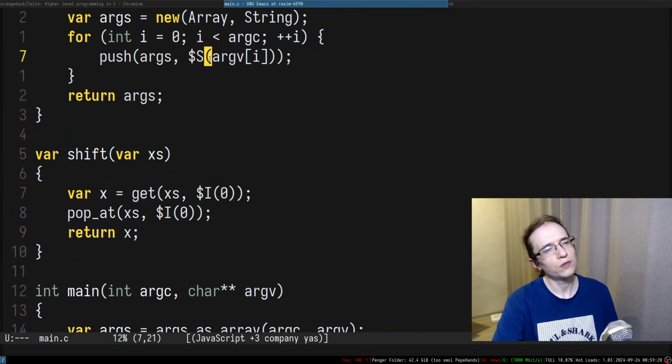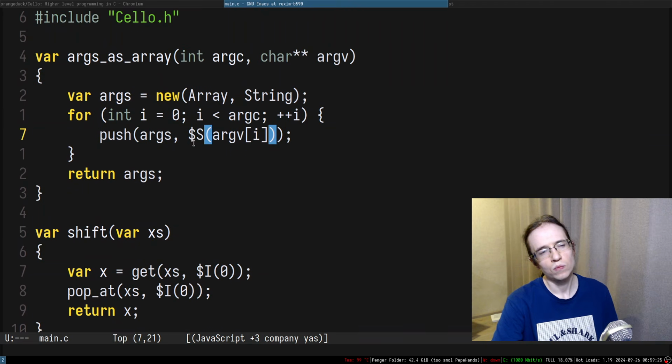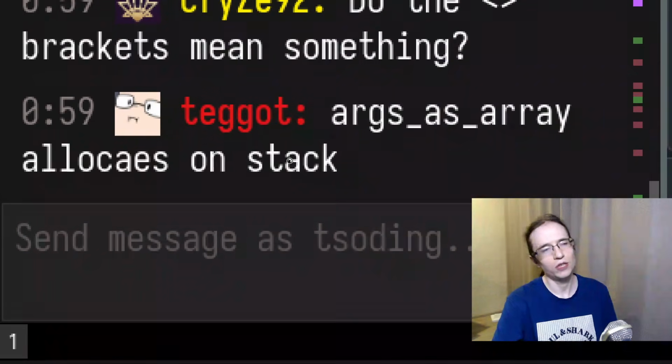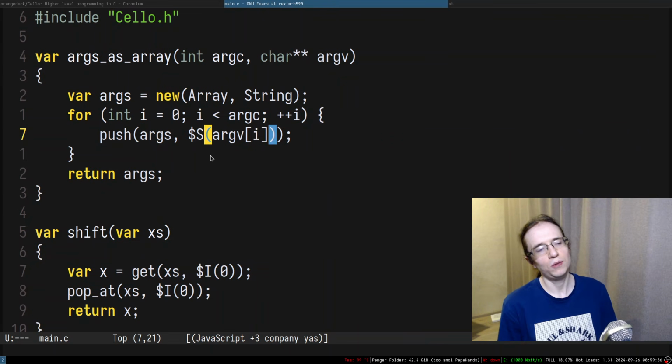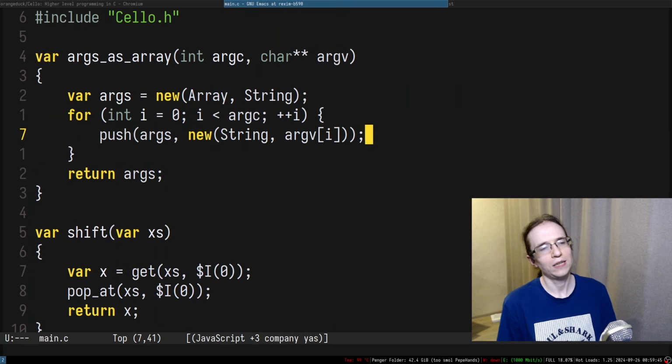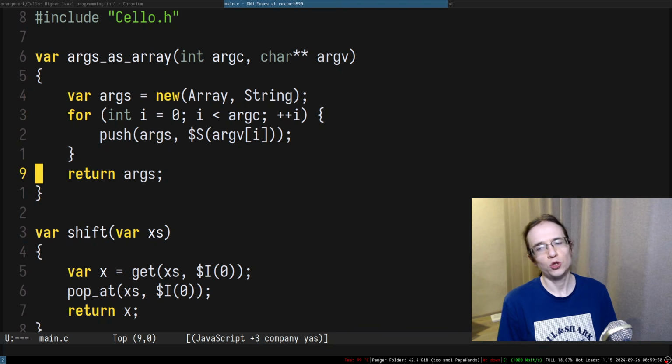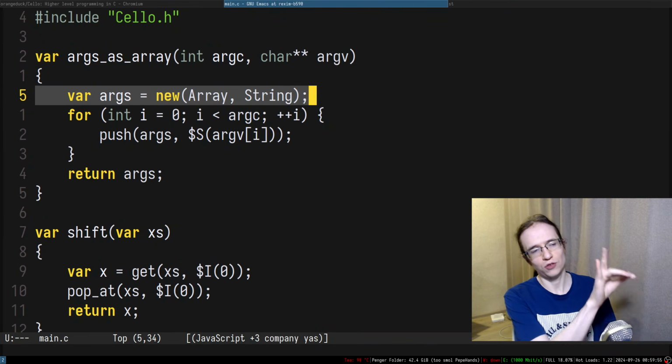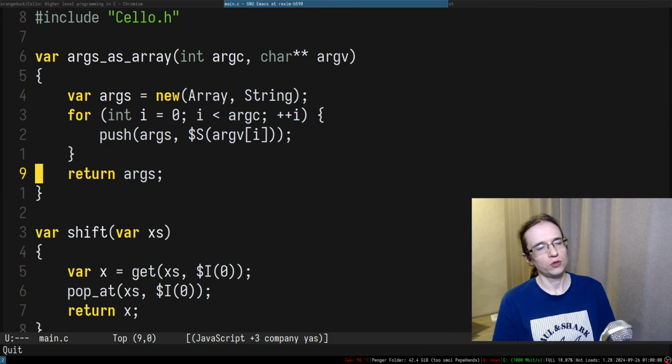Maybe it has something to do with... Maybe it allocates these things on the... Yeah, this is what I thought about, actually. Maybe we have to do something like this. Let's give it a try. Aha. Type of has magic? No. New string return. We already allocate an array of strings on the heap in here, right? And just do it like that.